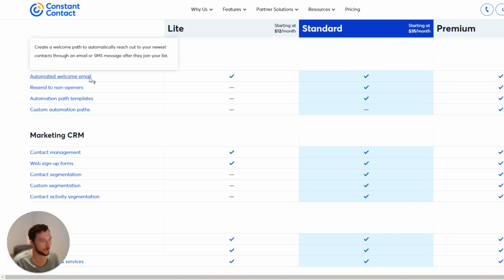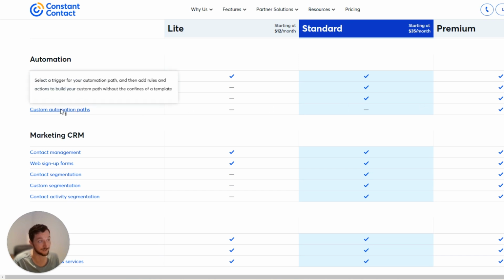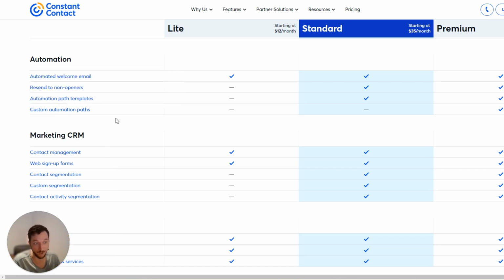Sure, you can send a welcome email, great, but you can only do that on the Lite, and you can't do anything else on the Lite. You have to have these custom automation paths to build your own custom automation. That's a custom trigger, custom goal, custom steps in between, which for instance would be you buy my course, there's a follow-up email sequence. I'd have to pay $275 to send you that.